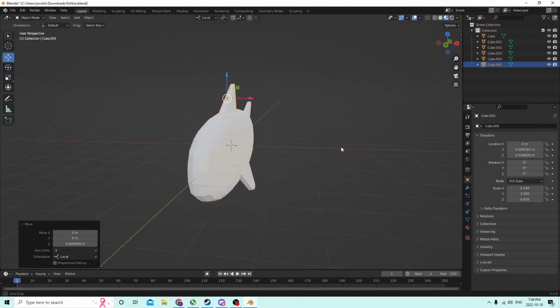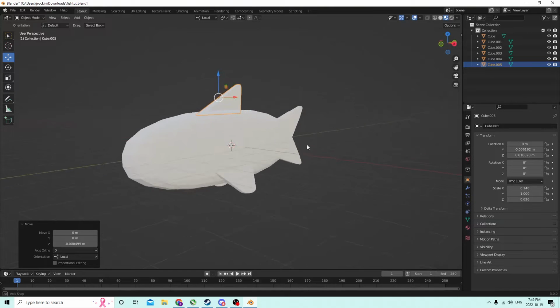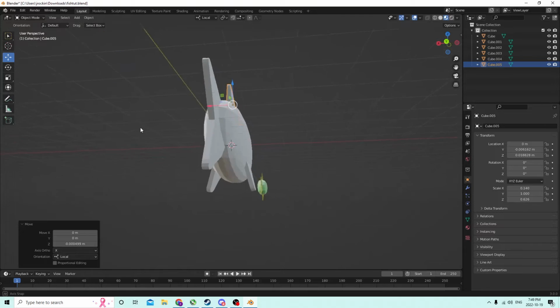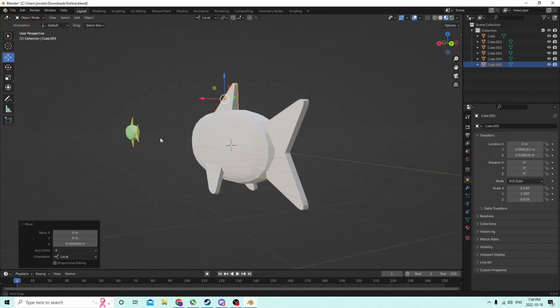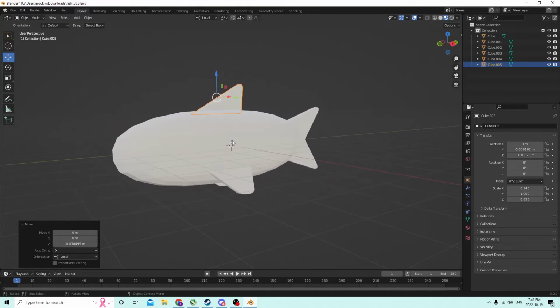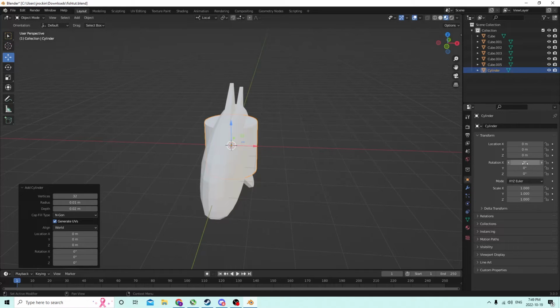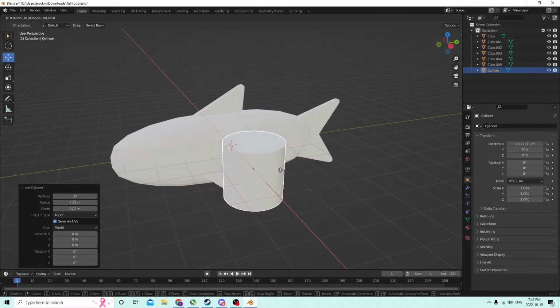Alright, let's do... I said a little more detail this time, right? So we've got swimming fins this time to make them a little more realistic. Let's do... What will I do, huh? I don't even know yet. We're gonna find out together.